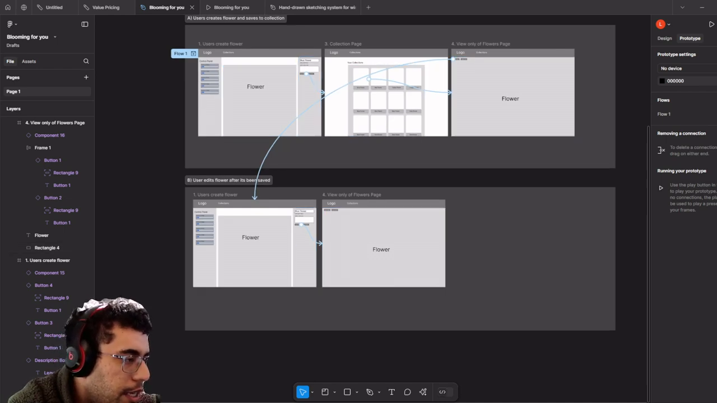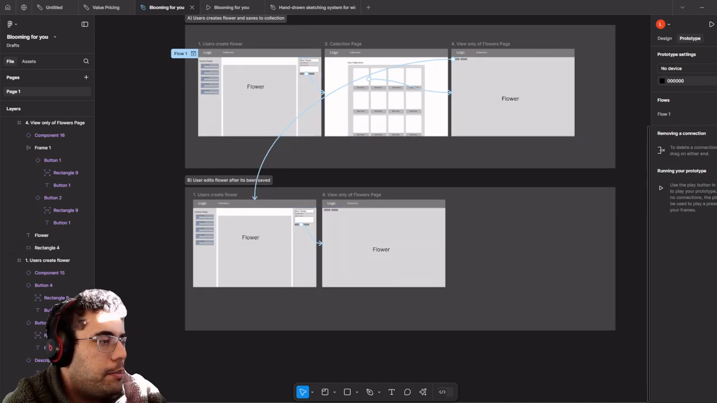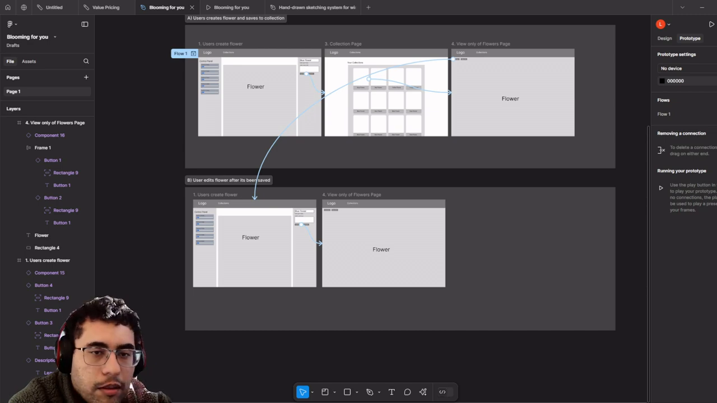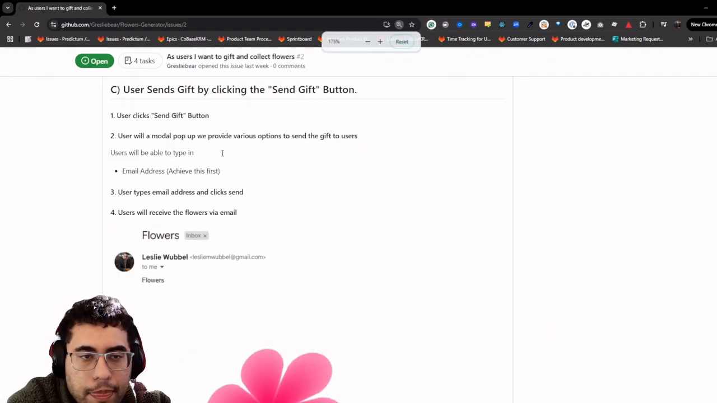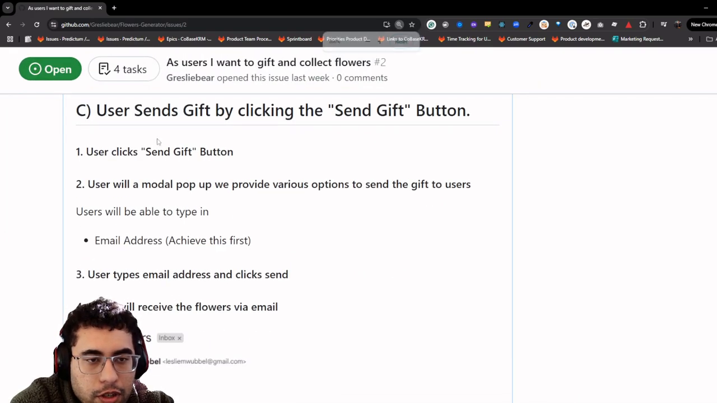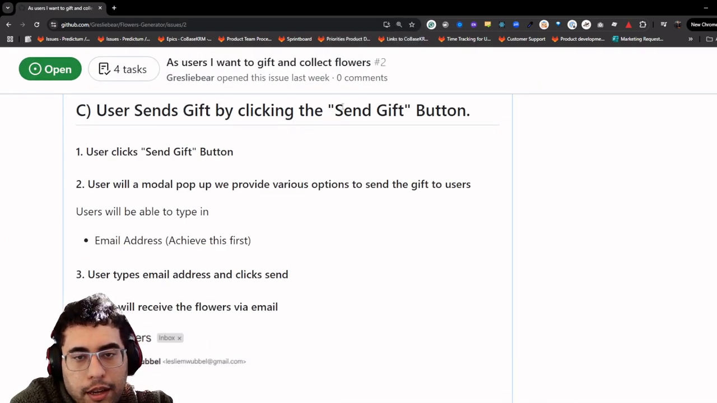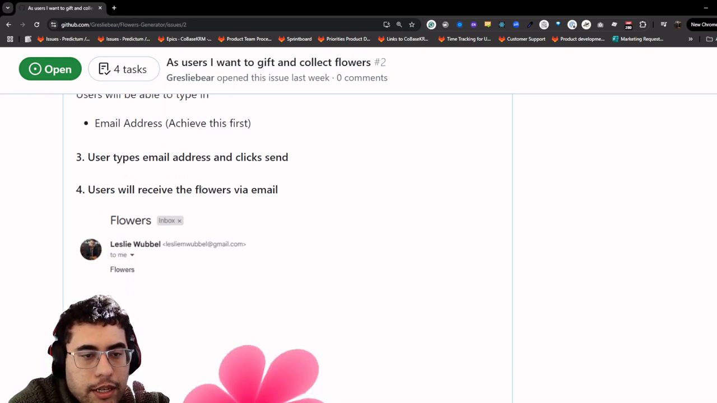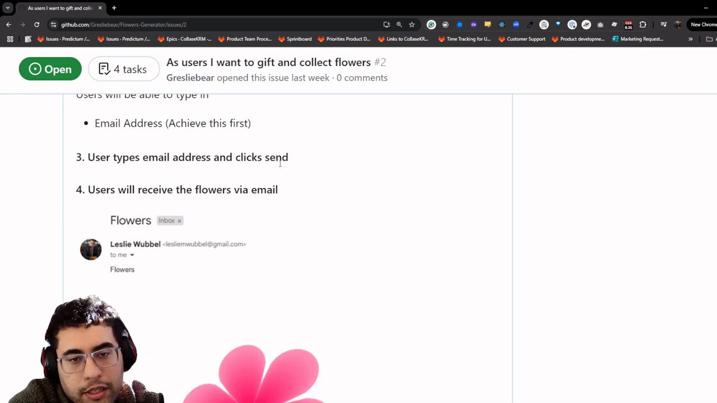Then flow C is send gifts by clicking the send gift button. This one is a little bit longer, so let me just show you on screen what I mean really quick. So the user sends gifts by clicking the send gift button. The user will have a modal pop-up. We provide various options. So they'll type in an email and send it off to somebody. User types email address, clicks send.